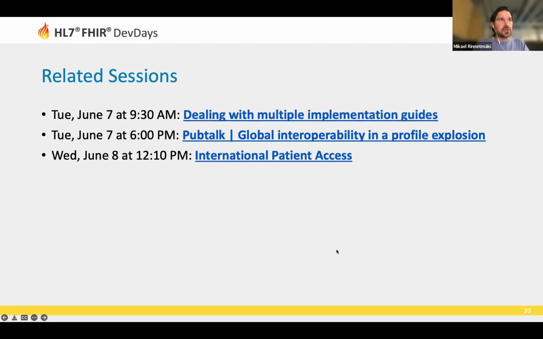Some related sessions in this DevDays. As mentioned, there was Graham's talk on dealing with multiple implementation guides earlier today, and there will be a pub talk later this evening, global interoperability in a profile explosion. I'll be there as well. And then Isaac Vetter, another contributor, let's say the main contributor to the IPA specification, will have another session on international patient access tomorrow.